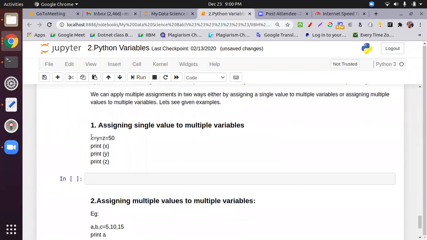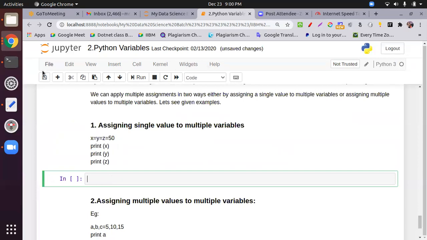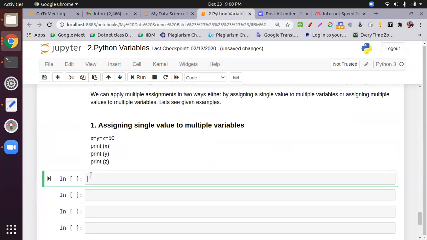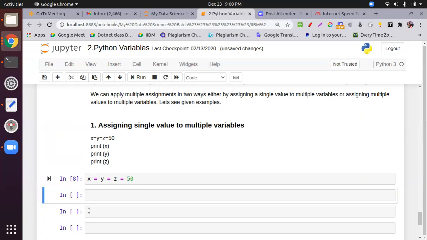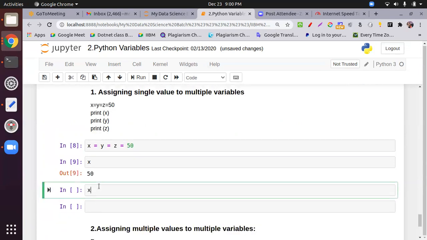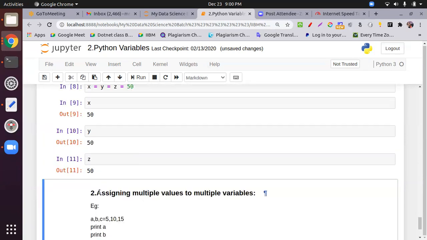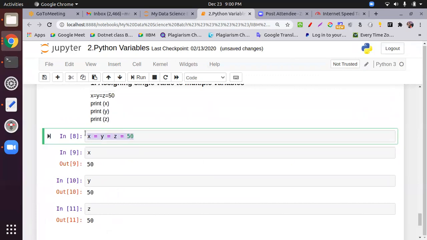How? If we have multiple variables and the same value. For example, check this example written before you: x equal to y equal to z equal to 50. So x, y, and z all get the same value. You can avail this facility when you have multiple variables and you want to assign the same value, all in the same line.